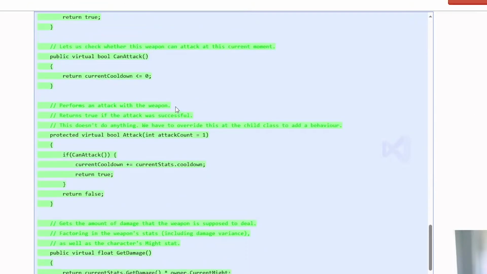attack. If you go all the way down to the attack function of the weapon, you will see that there is an attack function. Again, this is virtual so that you can override it. It checks for can attack. If the weapon can attack, it's going to update the current cooldown and then return true, otherwise it's going to return false.